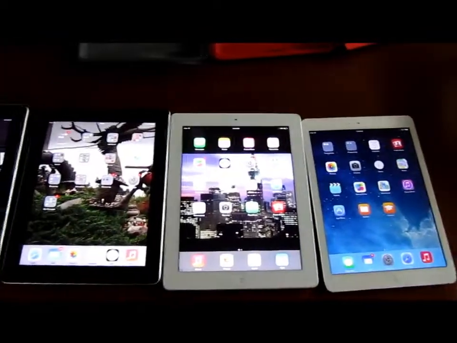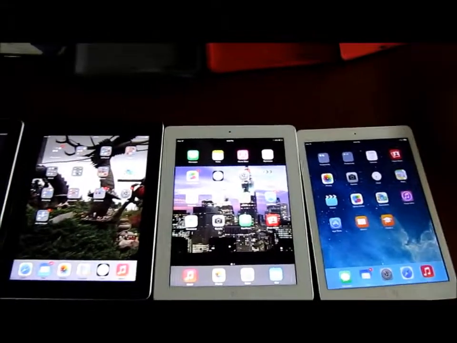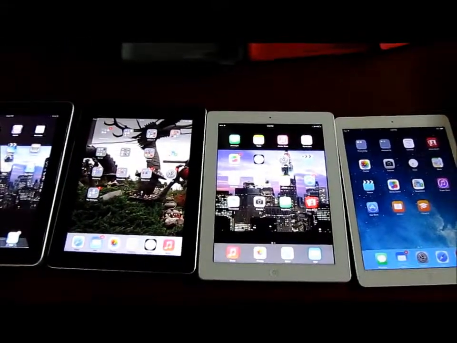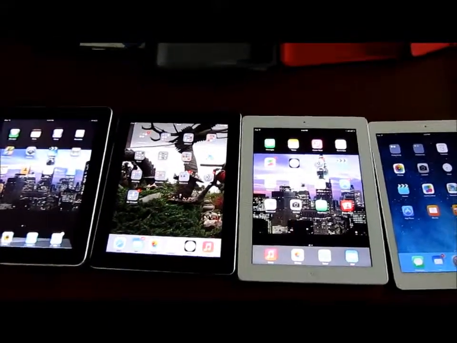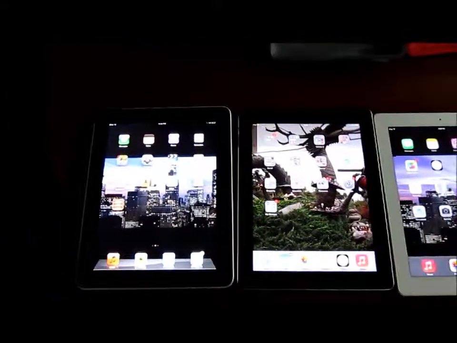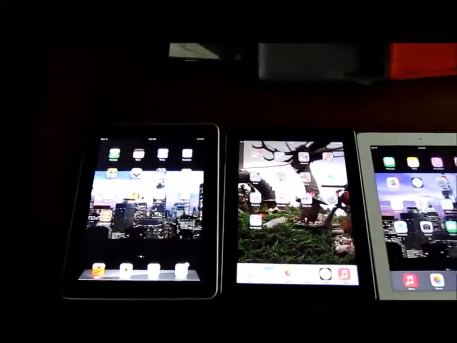The screen quality for the iPad 3, 4, and 5, or iPad Air, is for the most part the same, it's either 264 or 266 pixels per inch. You can kind of see the difference here on the iPad 1, but for the most part, that's what makes these things awesome, is the screen quality.